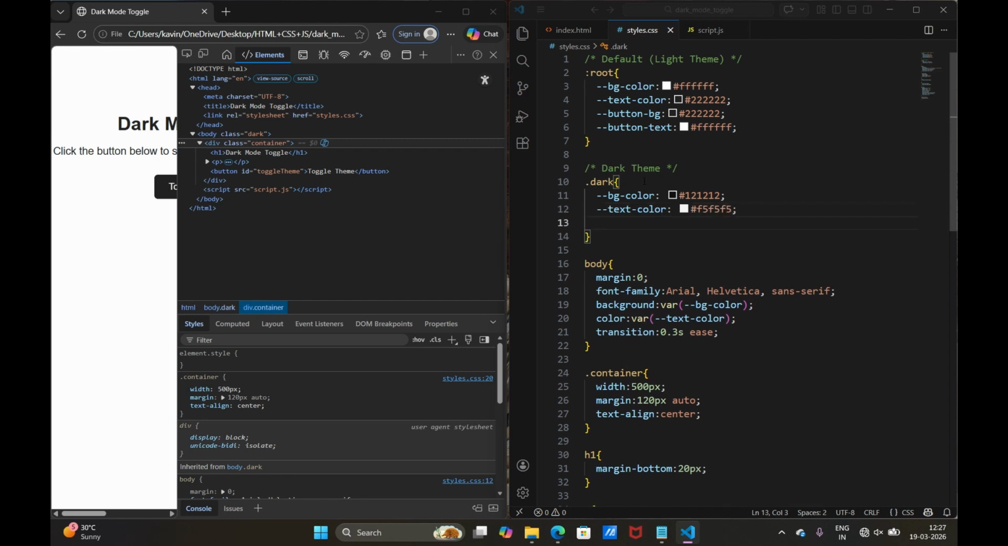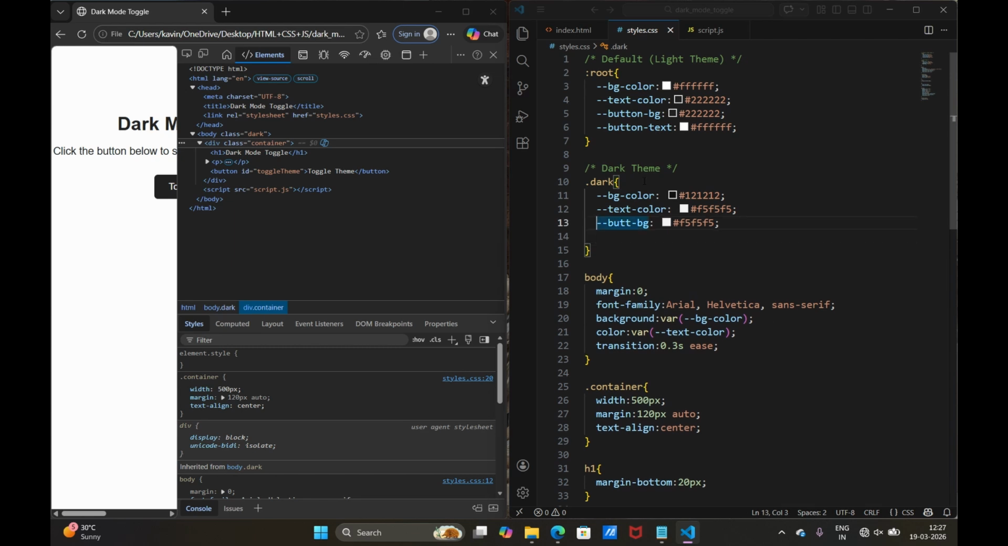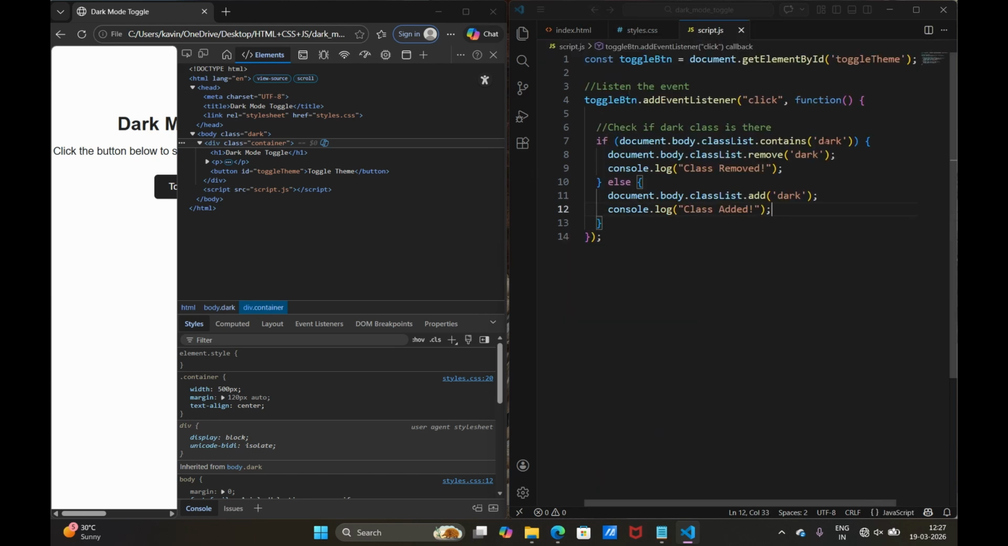and then we have the button background, give it also as white. Sorry, button, instead of button I wrote but, sorry. And then next we have the button text. For button text, give it as 121212. So now that is exactly opposite. That's all. So now we have this dark class.